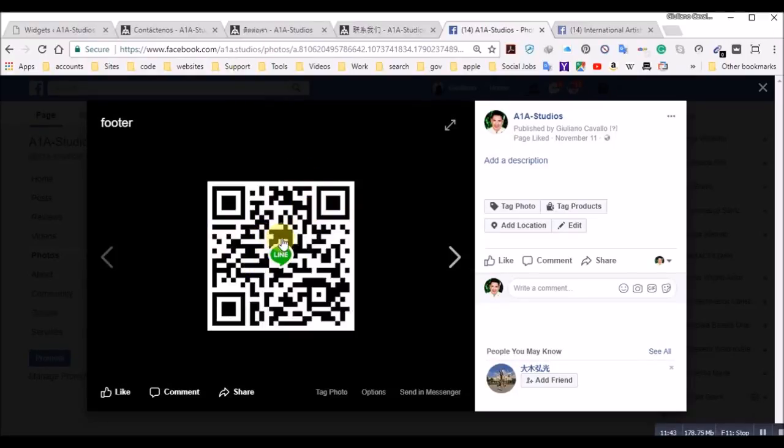This graphic, I downloaded it with my iPhone from Line. Inside your account, there is an option to download the picture, but I believe it's 700 by 700 pixels, which is a little bit too big. So you have to resize it to 250 by 250. Then you upload it to Facebook.